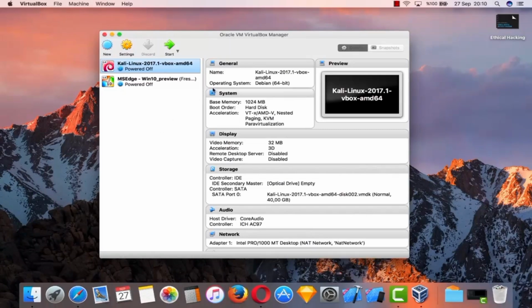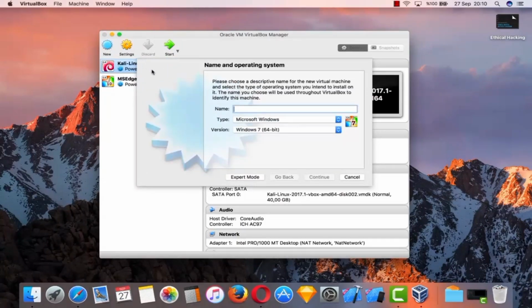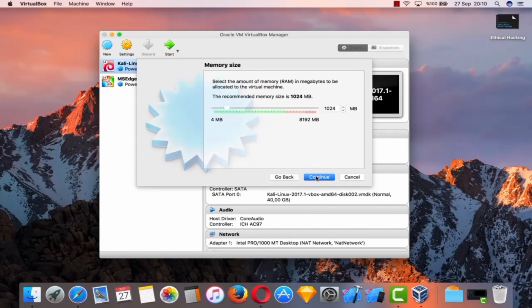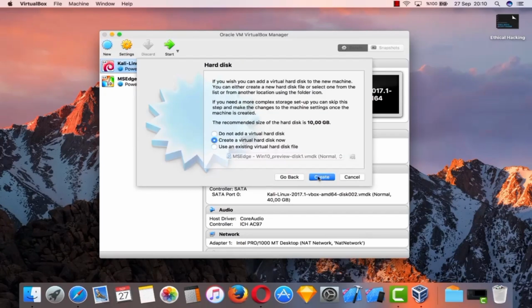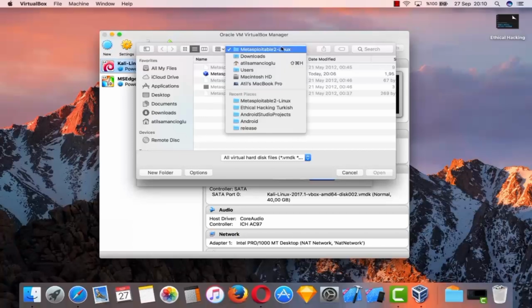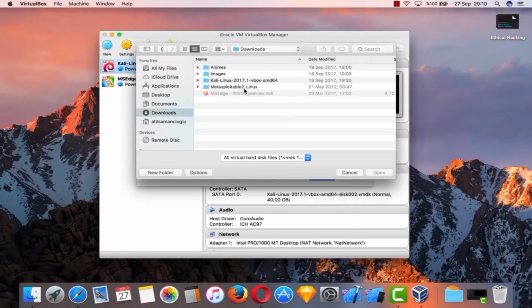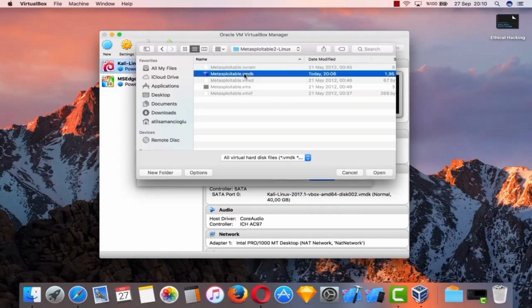So after you download this, I have already downloaded it in order not to make you wait, of course. You can go to your downloads folder, and we're going to import this by clicking new in here. We have to choose a name, and I'm just going to name this Metasploitable. As type I will choose Linux, and the version will be Ubuntu 64-bit. It will ask me to allocate some RAM, and maybe you remember that we have allocated 1 GB for Kali. 1 GB is enough for this Metasploitable as well, and in here we will use the existing VMDK file, and you have to find your downloaded folder and choose this VMDK file that you have downloaded.